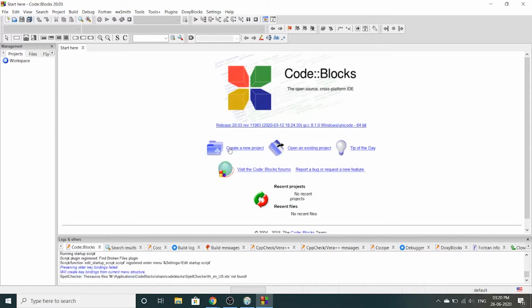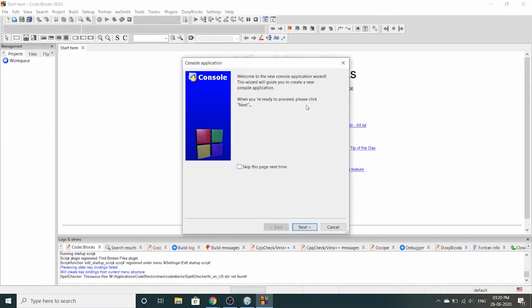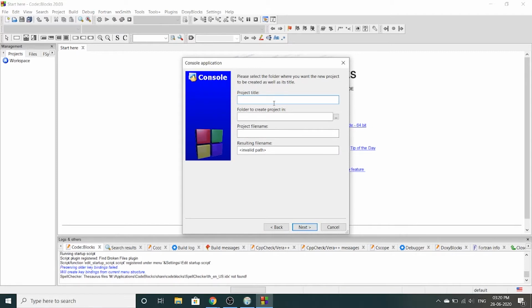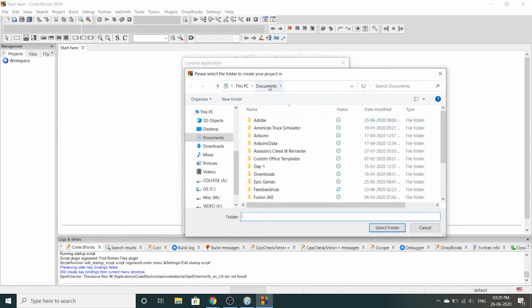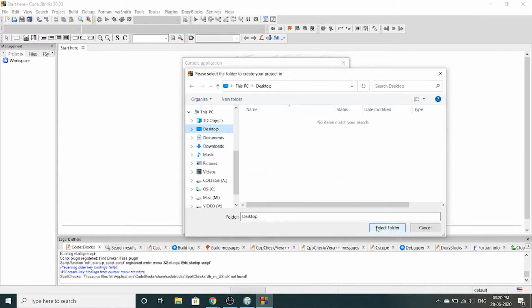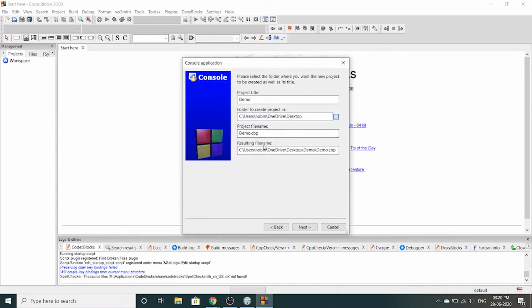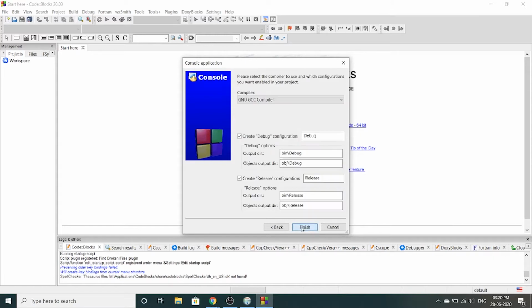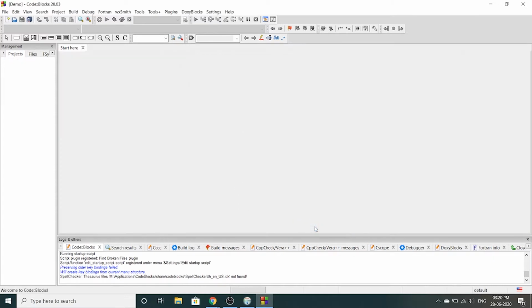Create a new project. Console application. Next. Make sure to select C. Next. Project title, I don't know, Demo. This doesn't really matter to me right now. Desktop. Okay. Demo.cbp, the Code Blocks project. Now next. This can be fine. You don't need a release. Finish.